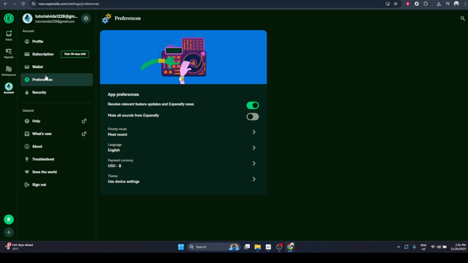After clicking on Account, you'll be taken to a page with several tabs or options. Here, look for the option called Preferences, and click on it. The Preferences area is where Expensify lets you customize how the app works for you, including language, region, and of course, currency. Inside the Preferences section, scroll until you see a setting labeled Payment Currency.